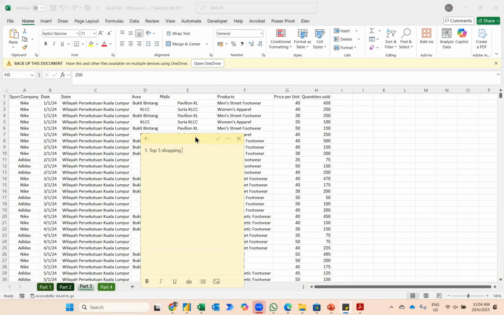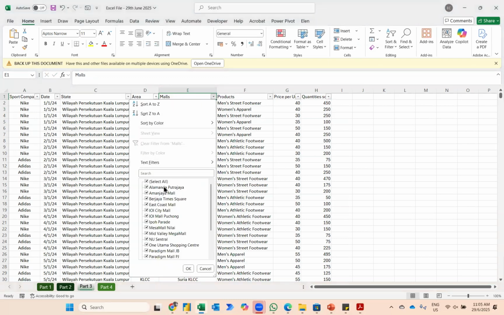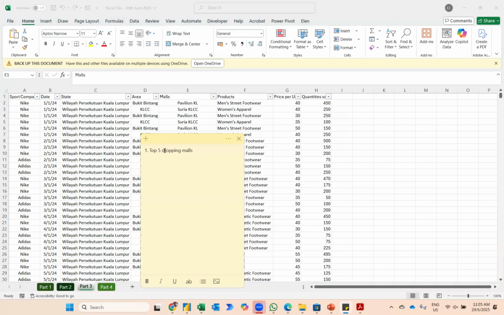Okay, over here, if you notice, kita ada shopping malls. Okay, let me just show you. Kita ada banyak jenis shopping malls. Like for example, Alamanda, Aman Jaya, Berjaya Times Square, East Coast Mall in Kuantan, Ipoh Parade, Mesa Mall, Mid Valley. We have so many malls. So the manager wants to know what are the top 5 shopping malls. Which one has top 5 shopping malls for the revenue? Okay, for the revenue. Okay, that's number 1.